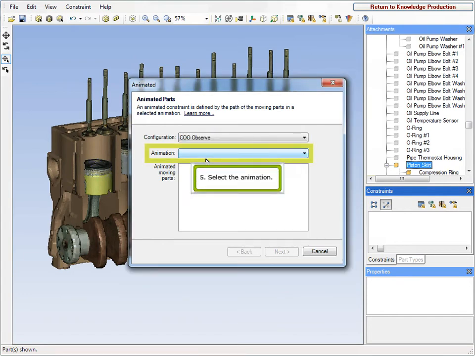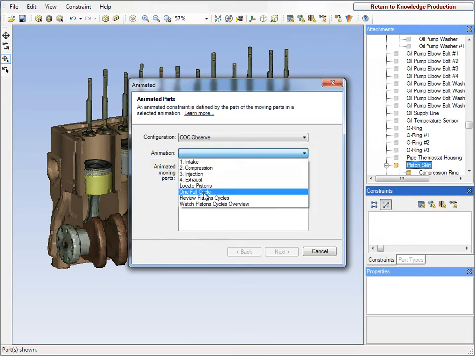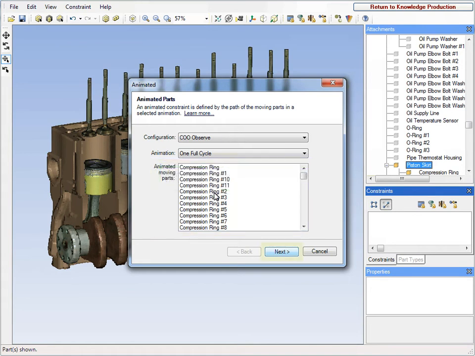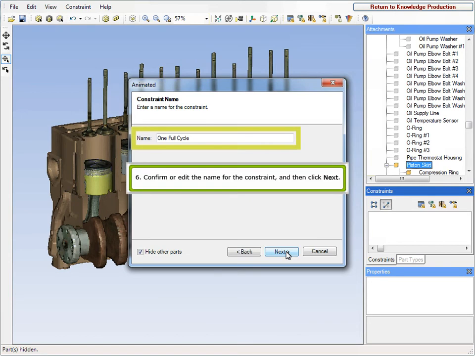5. Select the animation. A list of moving parts in the animation appears. Click Next. 6. Confirm or edit the name for the constraint and then click Next.